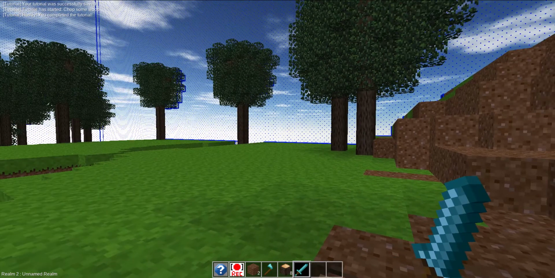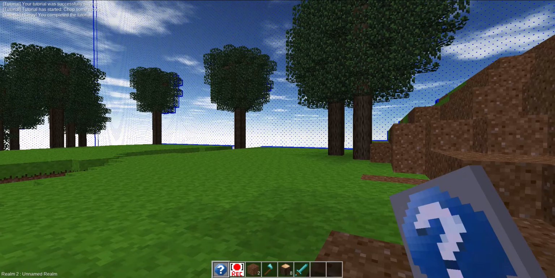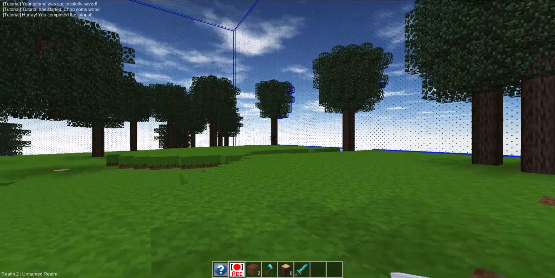And now we're given a diamond sword. So you get the idea. You can layer on all kinds of rewards and sequencing of things, and it's really quite fancy.